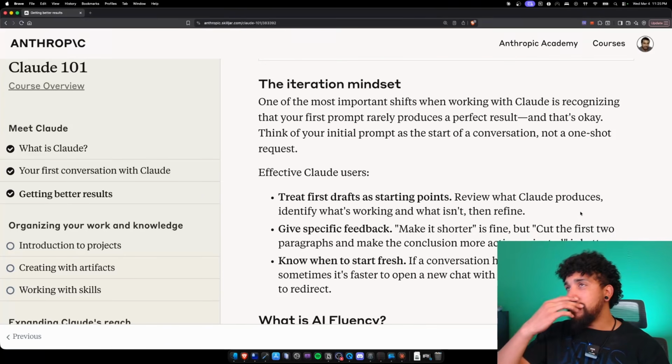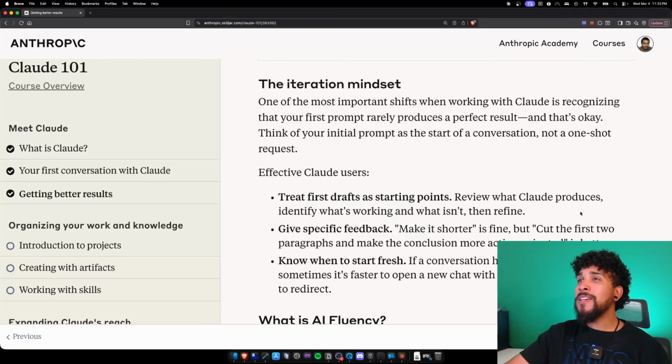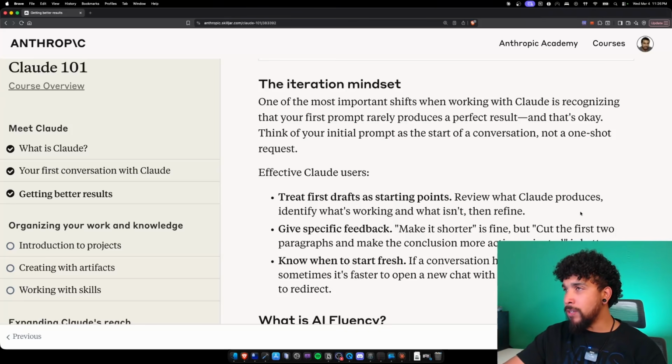The iteration mindset. One of the most important shifts when working with Claude is recognizing that your first prompt rarely produces a perfect result. See, I know what I'm talking about. And that's okay. Think of your initial prompt as the start of a conversation, not a one-shot request. Effective Claude users treat first drafts as starting points. Review what Claude produces, identify what's working and what isn't, then refine. I might be an effective Claude user, huh?